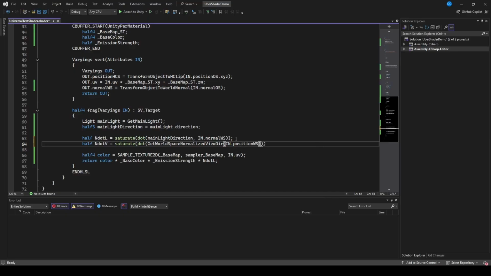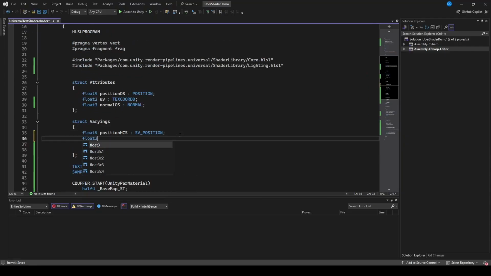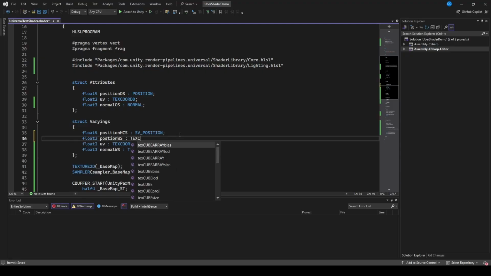We need to feed it the position in world space. We're going to do, oops, not position, multiply it by nDotV. So make sure you spell it right. It's not normalized, it's NormalizeViewDir. And also we need to define the world space position. So here we're going to add a float3, which is positionWS. This will be TEXCOORD2.